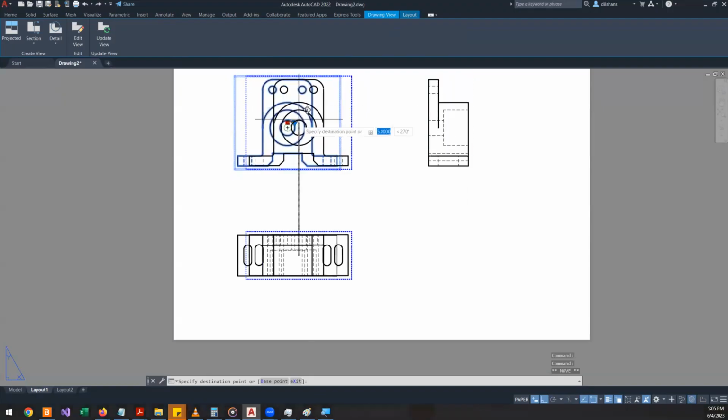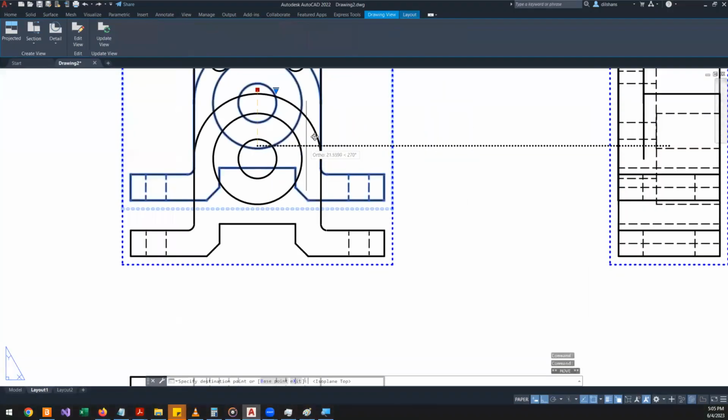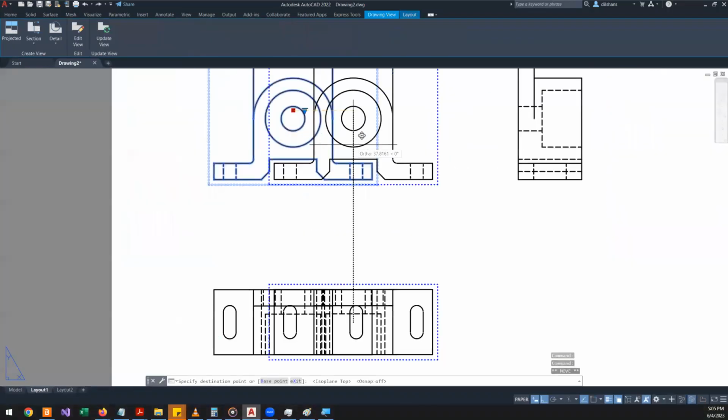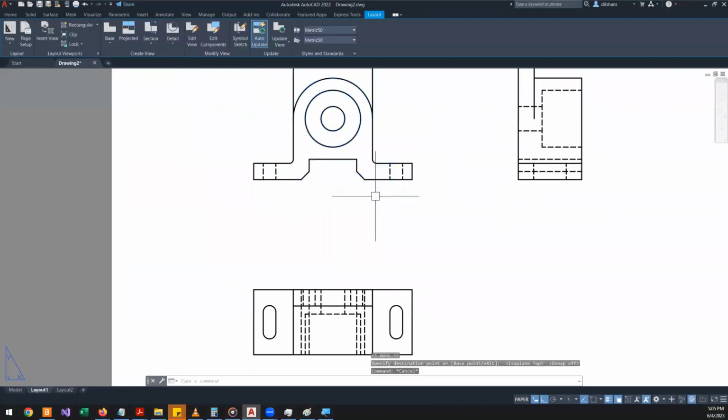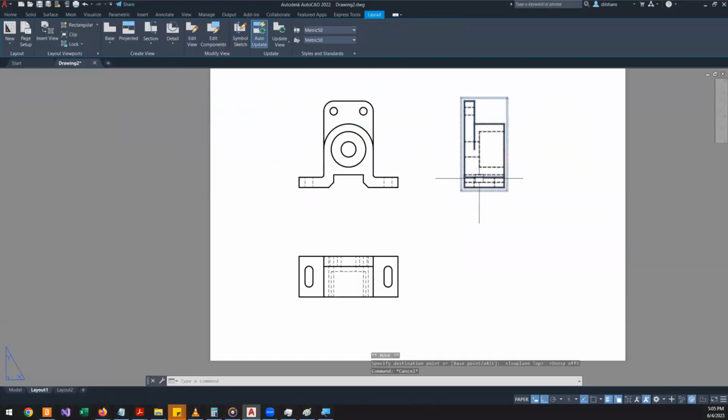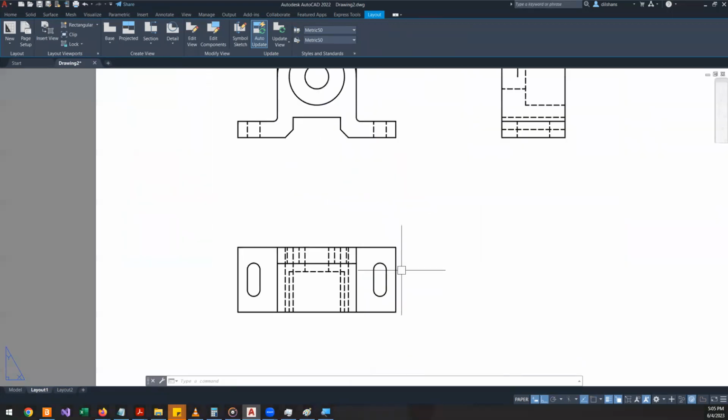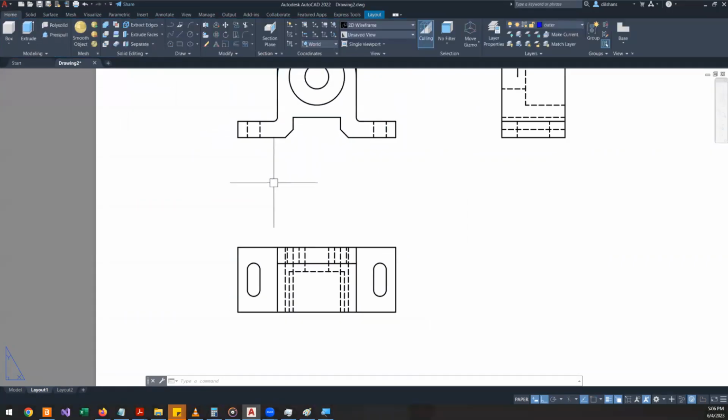As I mentioned last time, when you move the base view, the projected views will be automatically moved to align with the parent view, so that everything is nice and perfect. You don't have to worry about those trivial things, and you can focus more on your design.